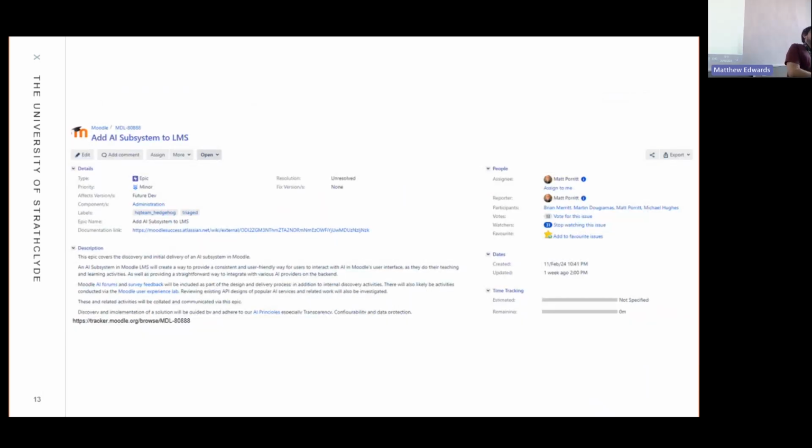And for anybody who does want to get involved with shaping these conversations, this Moodle tracker issue, you can't see the rest of it, is currently the linchpin for the conversation. So on the Moodle tracker, it's MDL 80888. Come along, have a conversation. Moodle needs to have this conversation with educators. It's no good me as a techie having a conversation with them.